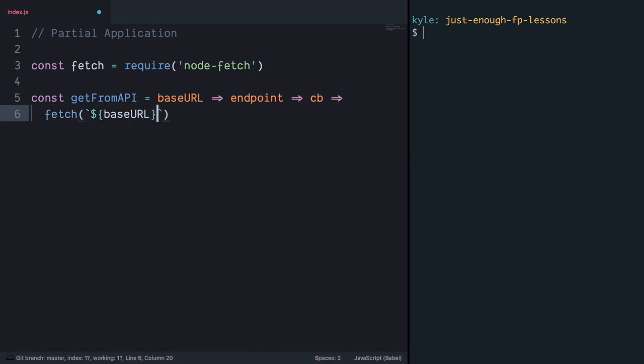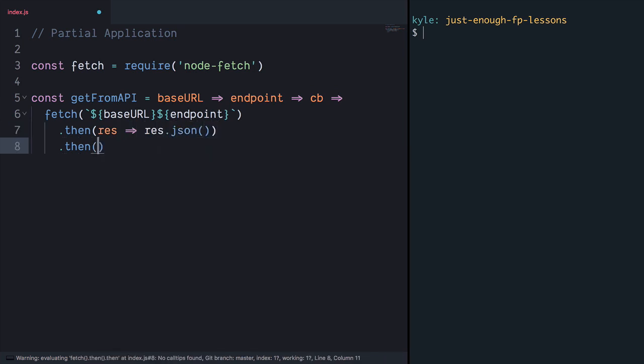Our URL will be a combination of the base URL and the endpoint. We'll turn our response into JSON. After that, we'll call our callback on our data, and we'll catch any errors for good measure.